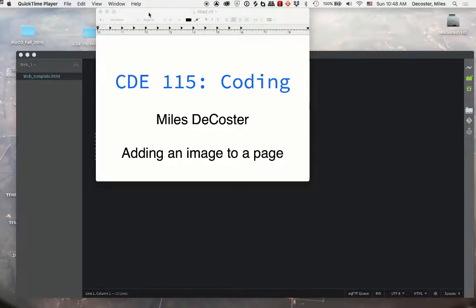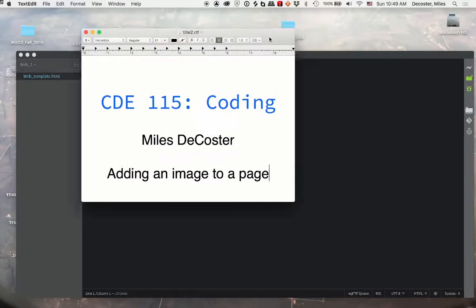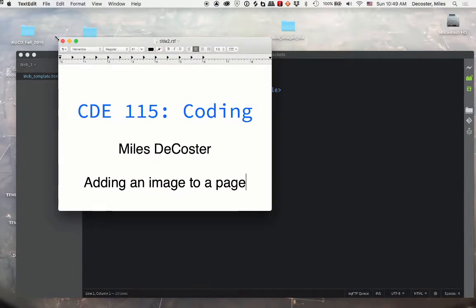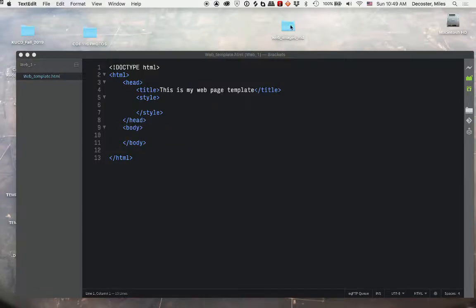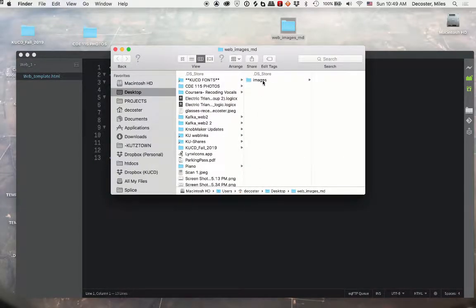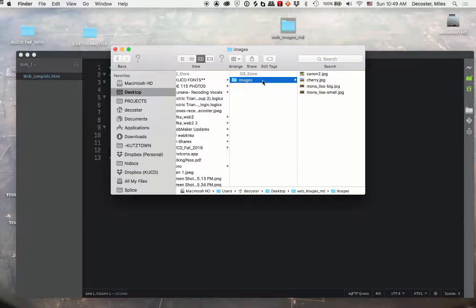All right, coding 115. We're going to add the image we worked on last time to a web page, and I've put a folder on D2L, so let me close this, that you can download. It's called Images, and it's got some sample images in here that we're going to use for this exercise.